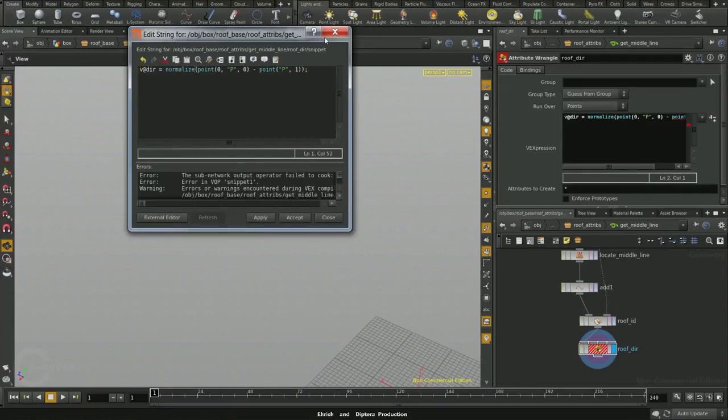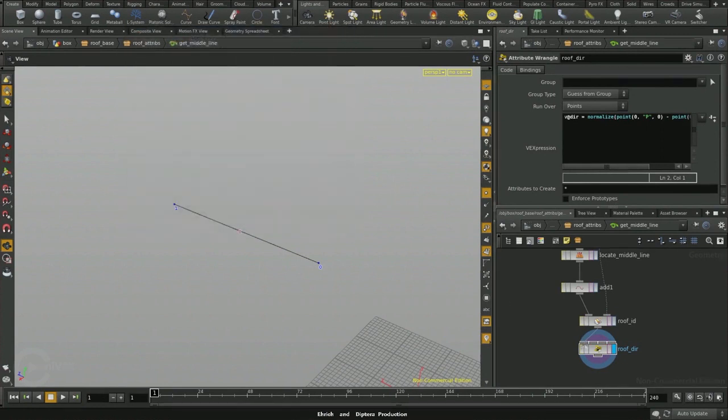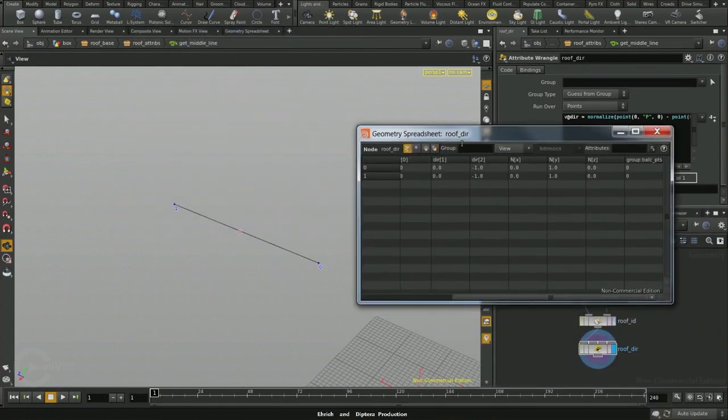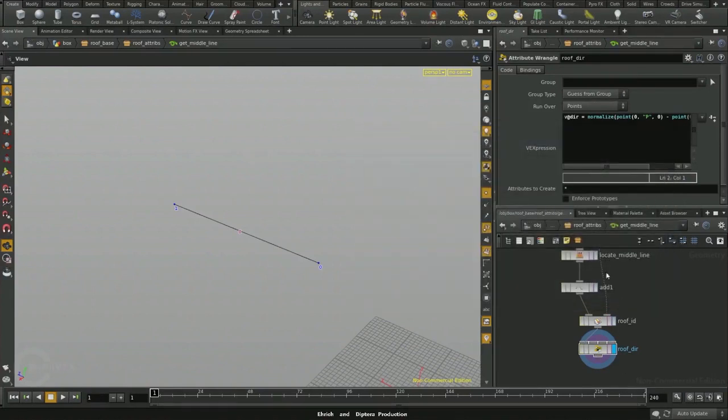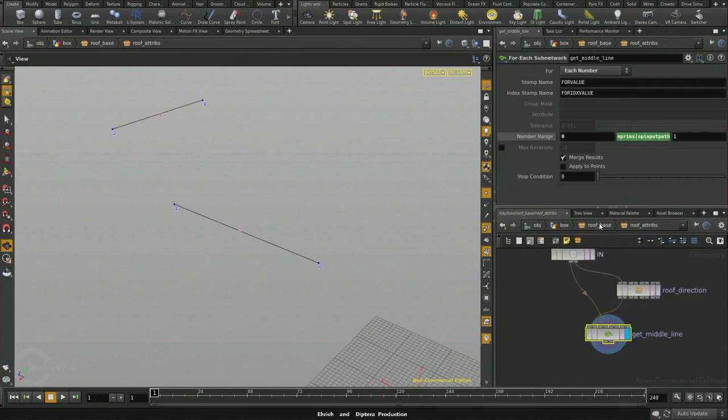Apply. No. Oh yeah, forgot the input one. Apply. Now we have the direction. Yep, it is correct. It is in z-axis. So all good. Let's jump back up.